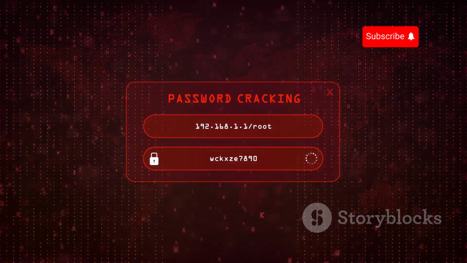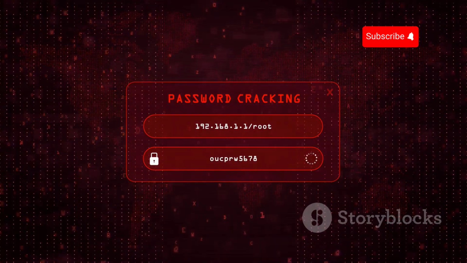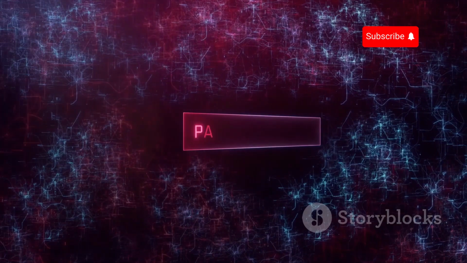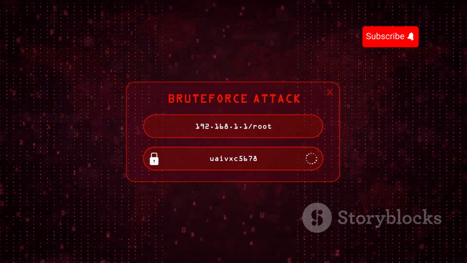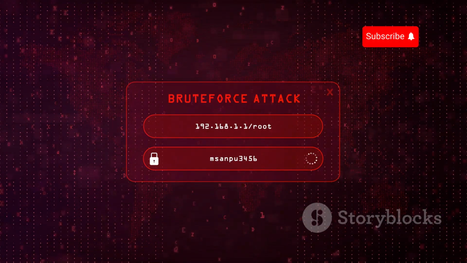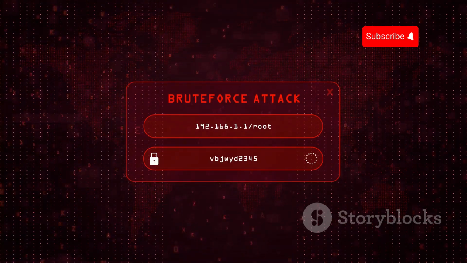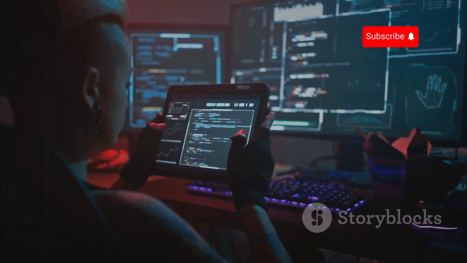Once you've captured enough packets, Aircrack-ng can use a variety of techniques to try and crack the Wi-Fi password. For WEP, it can exploit weaknesses in the encryption algorithm itself. For WPA and WPA2, it often relies on dictionary attacks or brute force methods, trying different password combinations until it finds the right one.